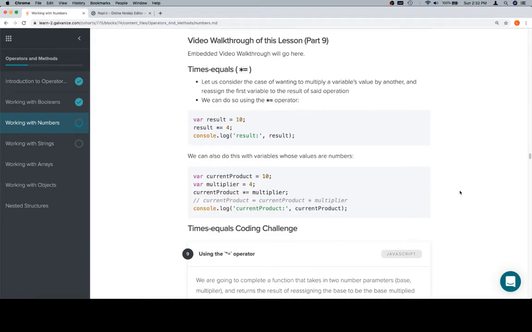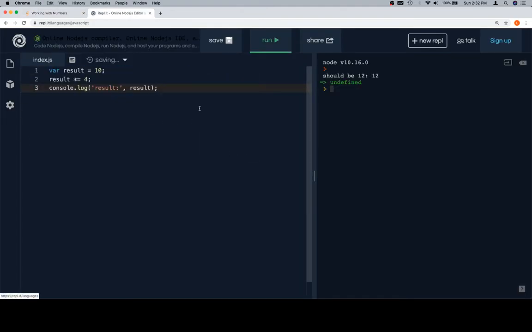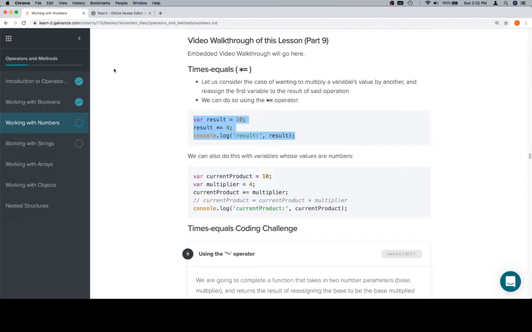Hey everybody, welcome back. This is part 9 of working with numbers in the operators and methods unit, and now we're going to do times equals. If you've seen the previous couple of videos, this is going to be very similar. So it's just an operator that gives us a little bit of a shorthand way to do something that might occur. Basically, we reassign a value to be itself multiplied by some new value.